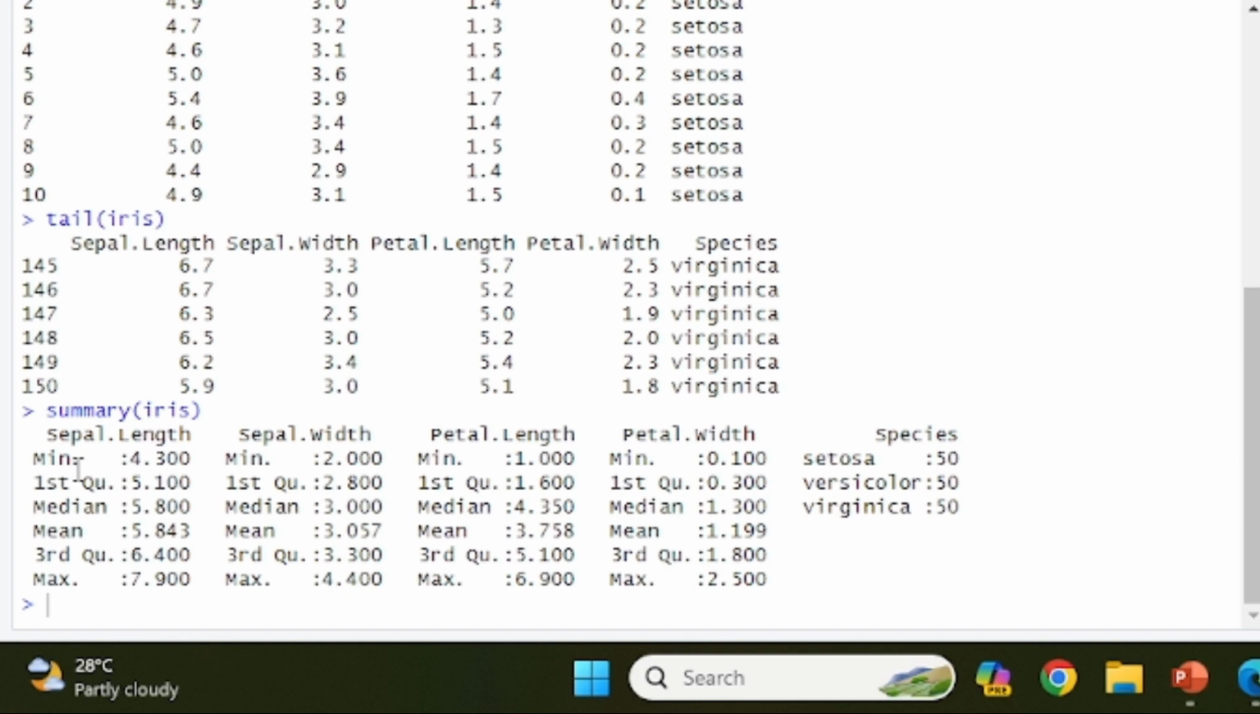Alright? And then again, we also have here the median. So ano naman yung median? Under ng sepal.length, we have a median of 5.800 for the sepal.length. So in other words, the median divides the data into halves, where approximately 50% of the sepal length measures are below 5.800 units and the other 50% are above 5.800 units. Okay? So that is the median.